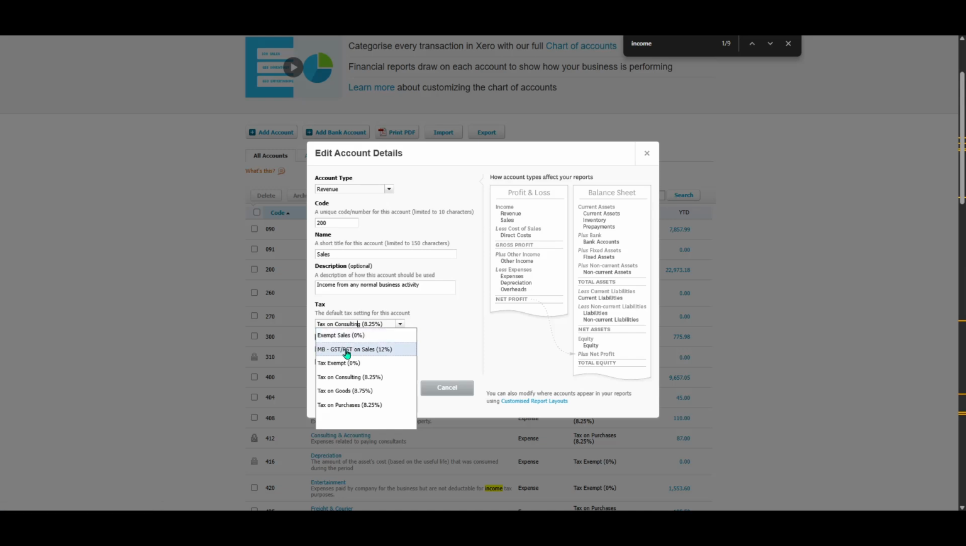Select GST, as this applies to digital services in Australia that exceed a certain threshold. Setting this will automatically apply the GST rate to any income coded to this account, helping you manage your taxable revenue effectively. Once you've applied these settings, you can be confident that your income is correctly coded for GST.